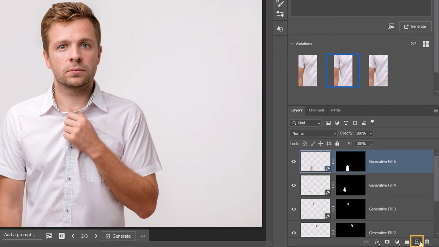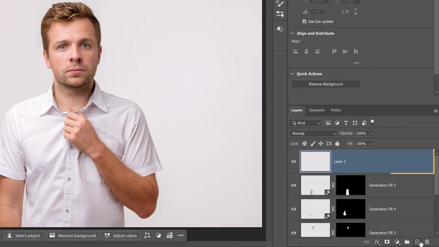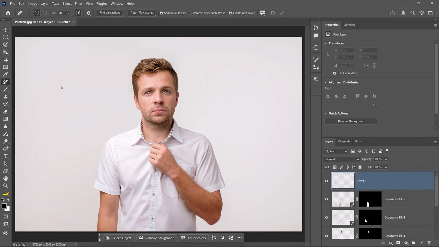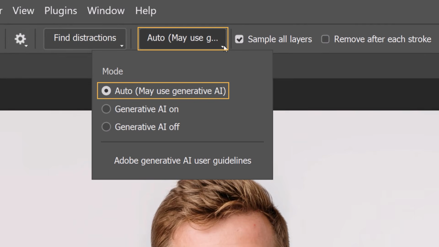Click on the new layer icon in the Layers panel to create a new blank layer on top of the layer stack. Then, enable the Remove tool from the toolbar. From the Options bar, set the mode to Auto, which lets Photoshop determine when to use generative AI. If it doesn't need it, the removal process happens in your device and it will be much faster. And if it does, you'll wait a little longer, but the advantage is that you will get much better results.